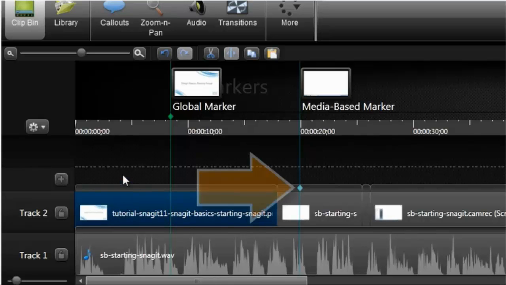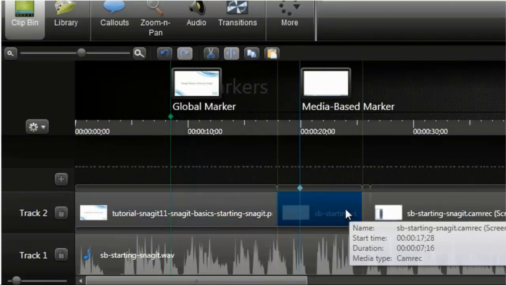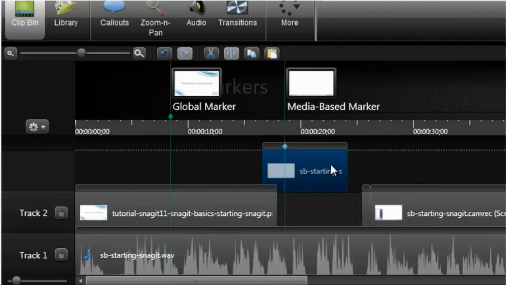Now, the media-based marker is marked with a blue diamond-shaped indicator, and it's attached to a specific point on a piece of media. This can be your screen recording, your audio, callouts, images, any piece of media on any of the tracks in your project. Because it's attached to a piece of media, anytime that piece of media is moved, the marker will go with it.